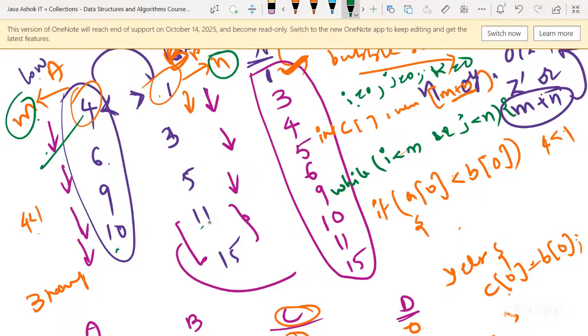So let us take the i value. What is the i value? 0. What is the j value? 0. So A of i less than B of j, that is nothing but A of 0 is less than B of 0. That is 4 less than 1. Is it true? No. Then I have to move this B of 0 to the 0th position. So k I have initialized to 0. So let's put k and j. Now, once you do it, that means 1 is moved to the resultant array.